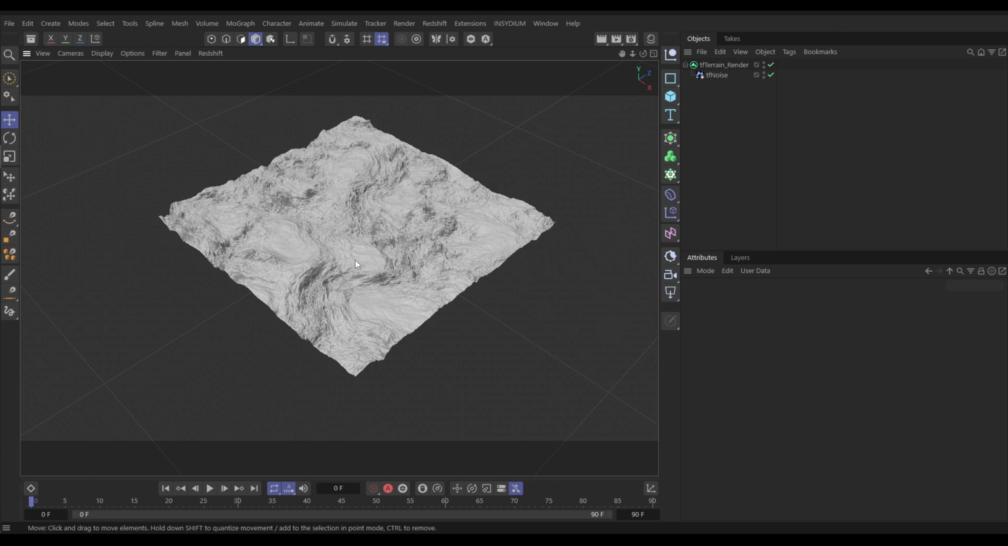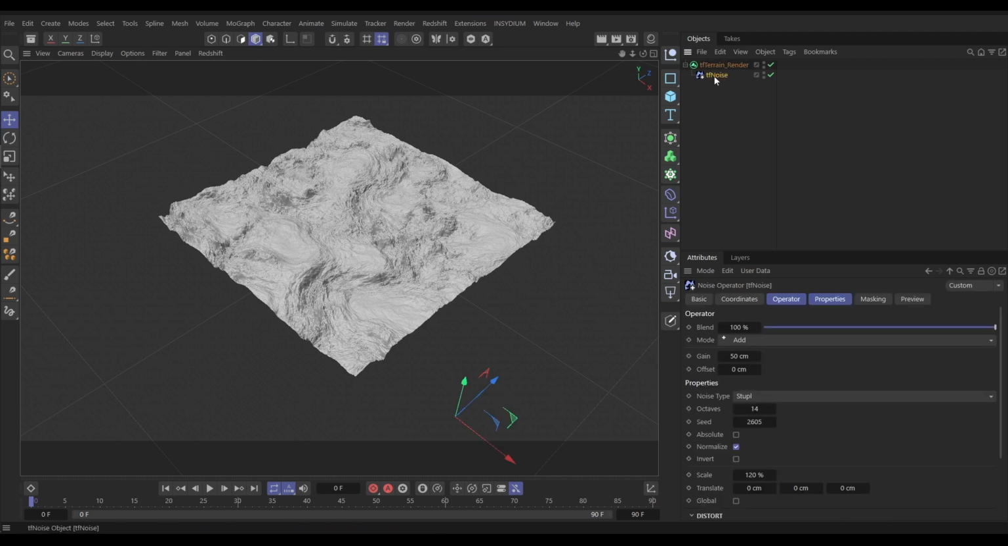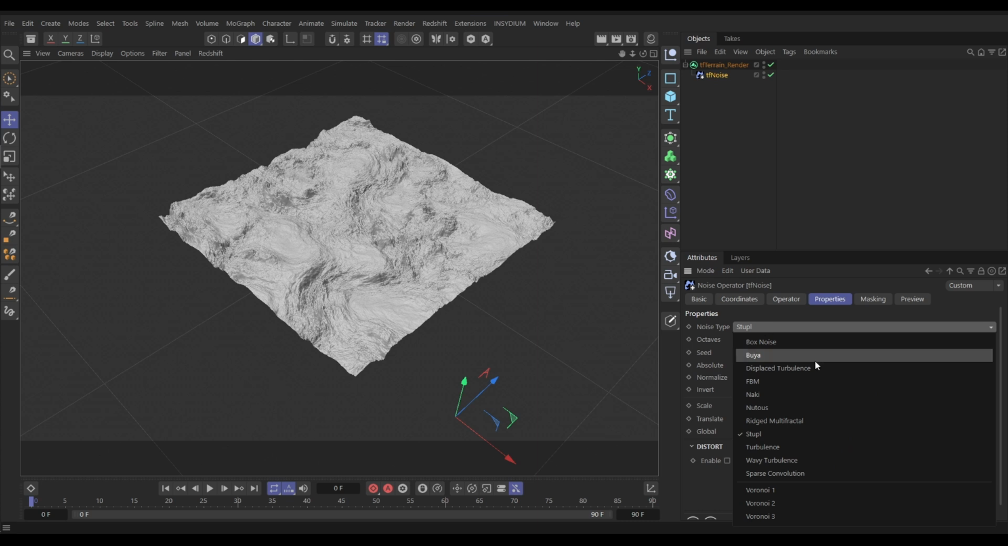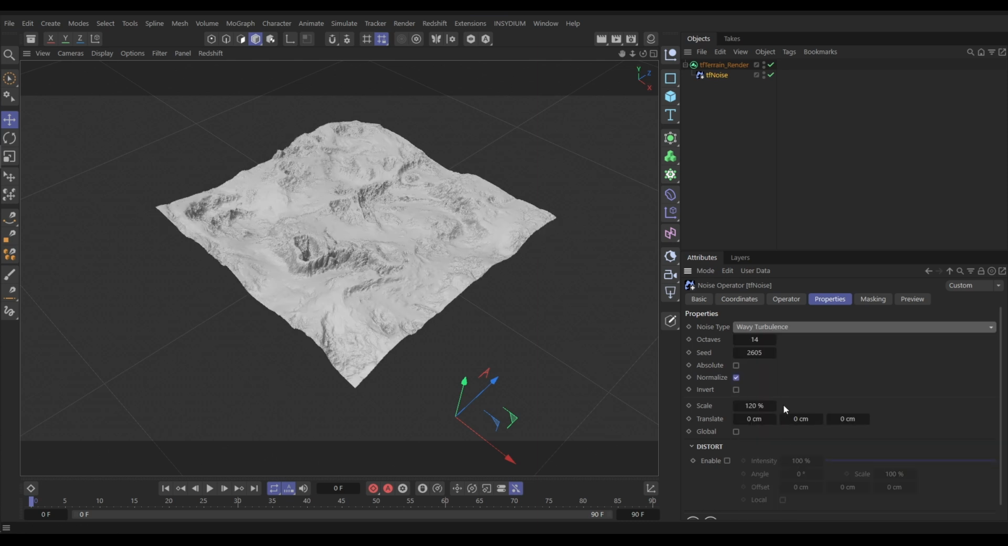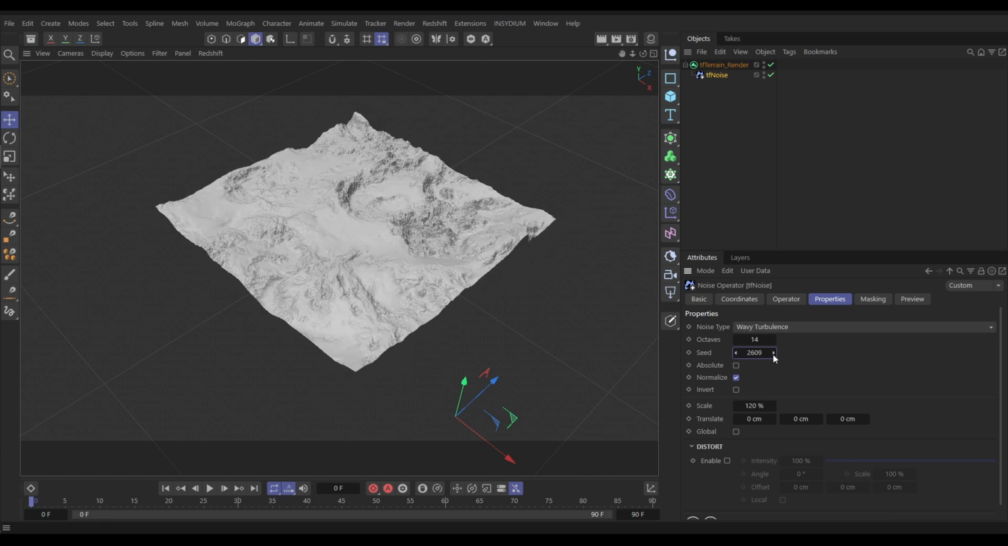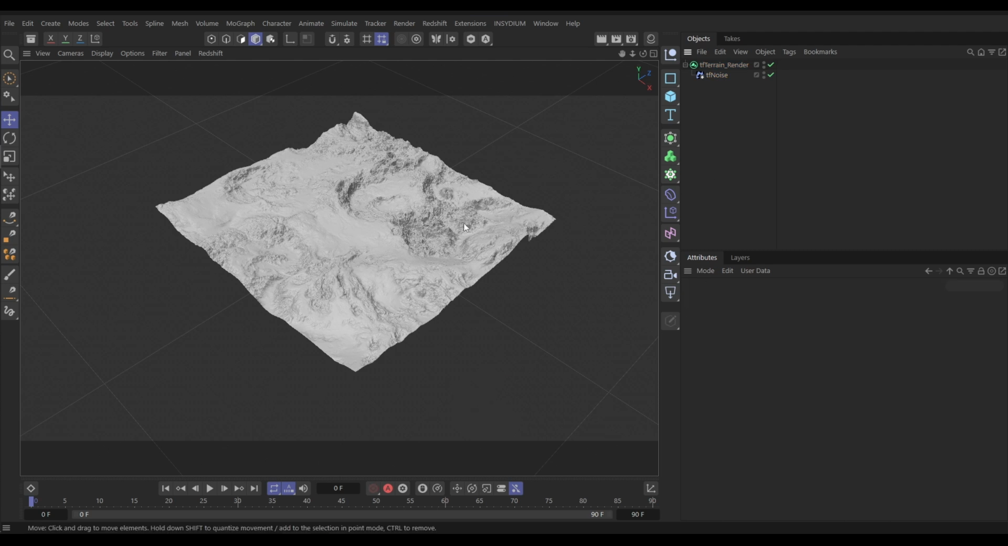Excellent. So now that we've done that, actually, we're going to change this noise. In the default setup, if we go to the properties, the noise is using the Stupable noise type. You can make this whatever you want, but I'm going to go with a wavy turbulence and then just cycle through a couple of seeds till I get something I like the look of. Maybe that one. Okay, so this is our render terrain.